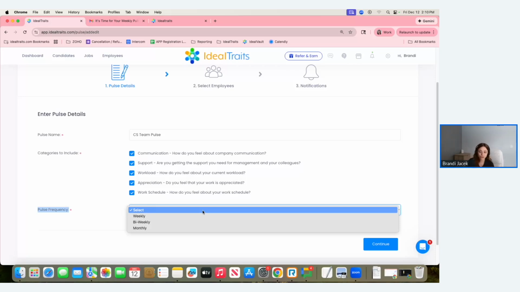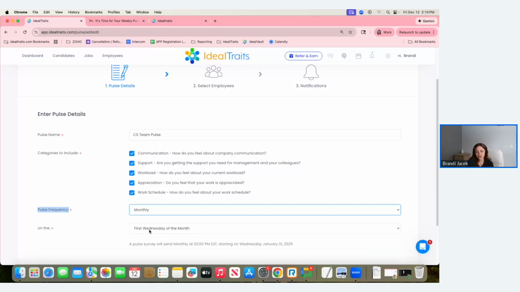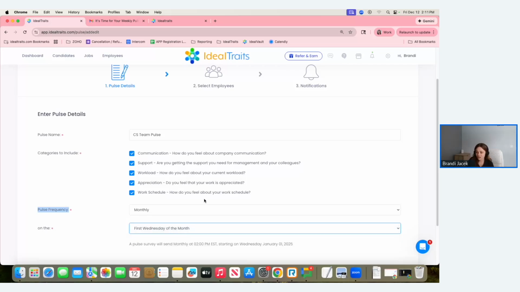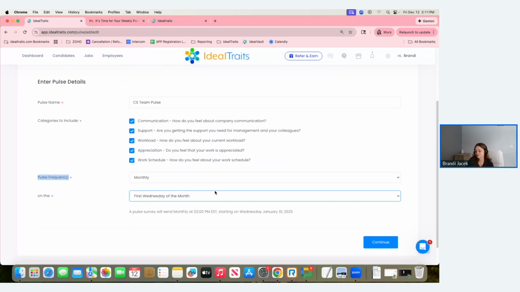Biweekly or monthly, you choose. With the monthly, you also can select when in the month you'd like it to send. Is that the first week, second week, or the last Wednesday of every month? That is really up to you to customize when in the month that you want to send out. For today, I'll just do the first of the month.